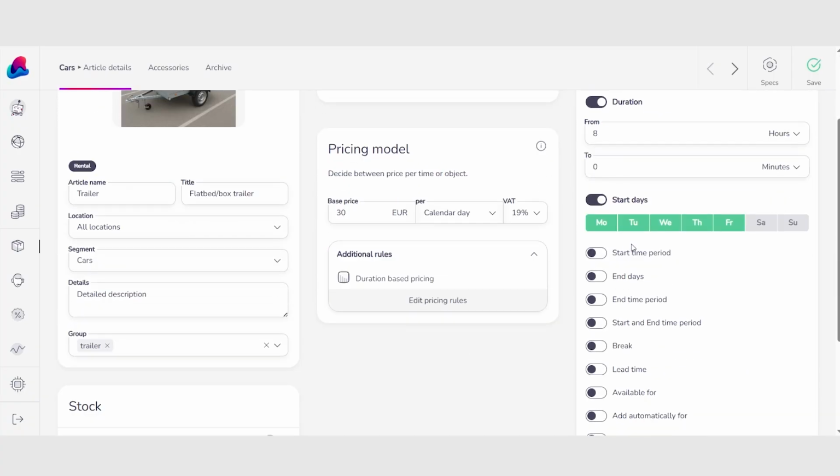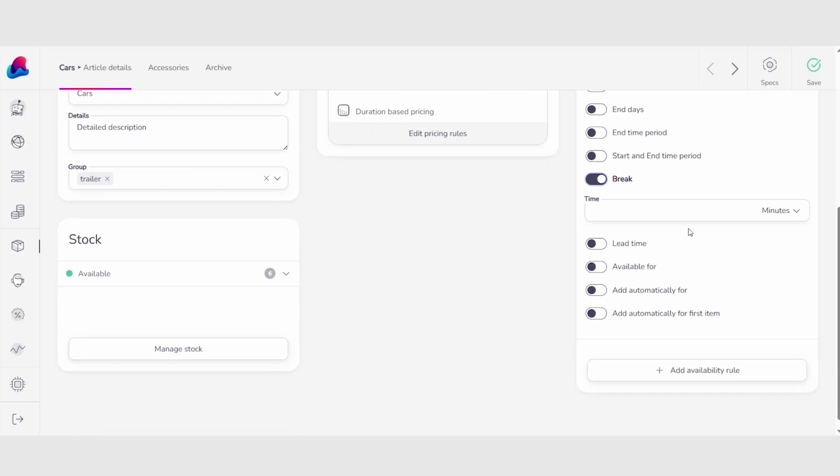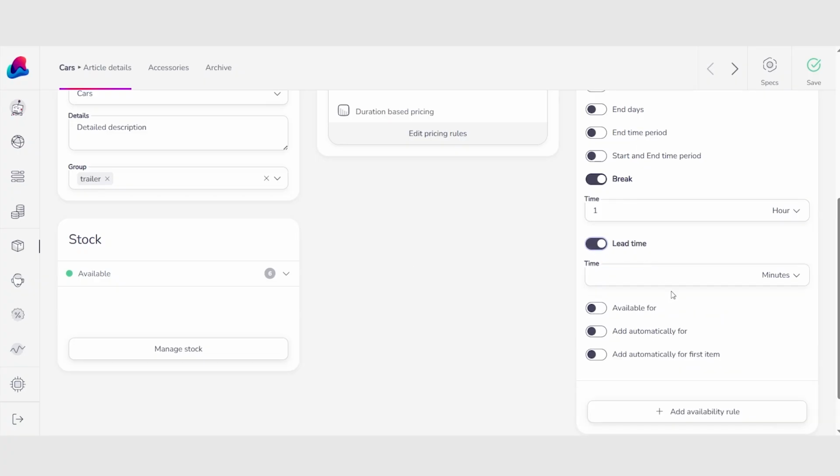And what we can add here as well is a break time. For example, if the last renter comes back late and we need a break to make sure that the next booking can start in time, we could add a break, for example, of 1 hour for this specific item. Also, you could add a lead time, which would make sense for this case, for example, 1 hour of preparation time for your business.